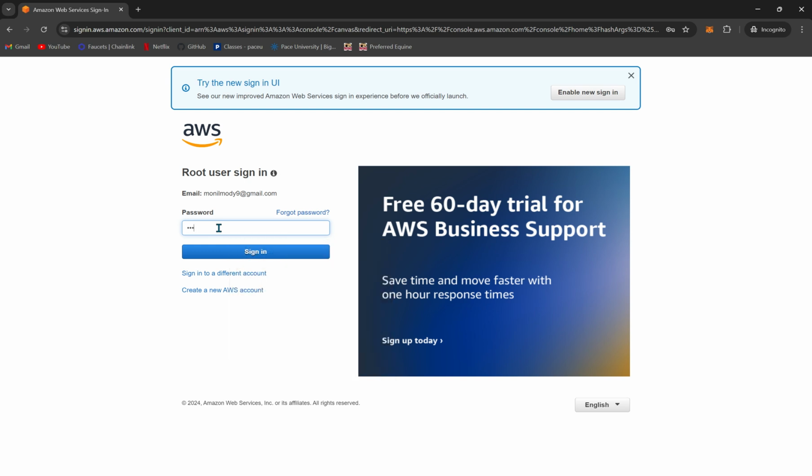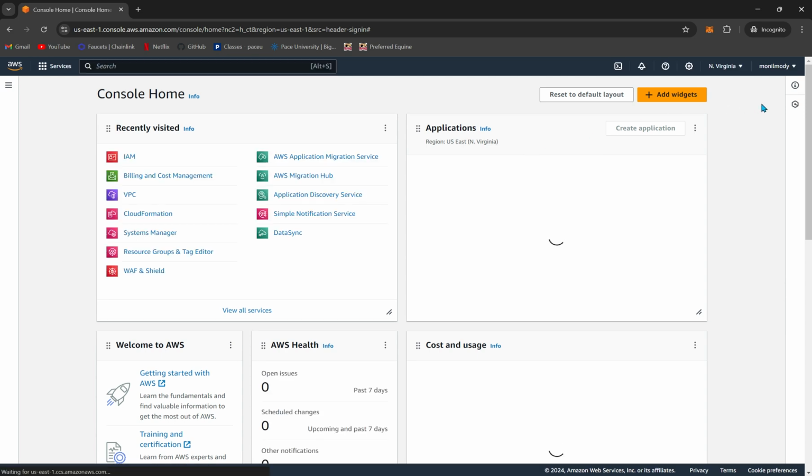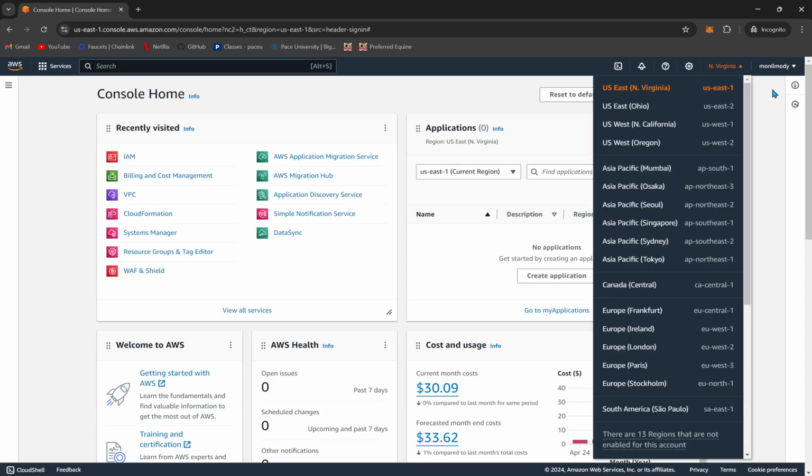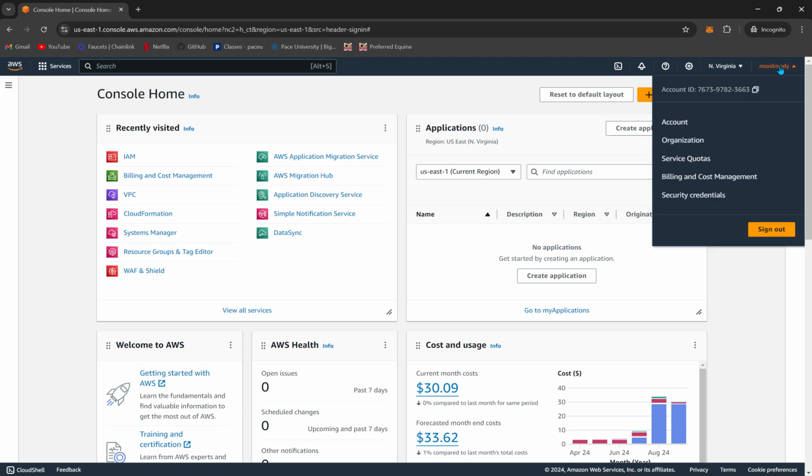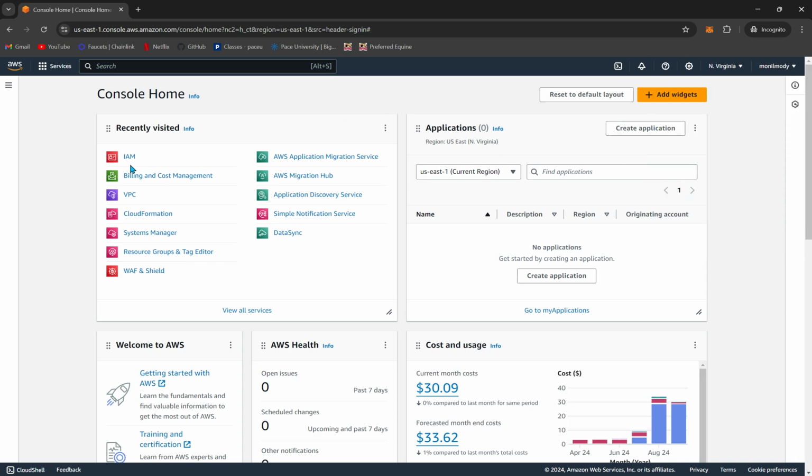So I have already created my account, and as you can see, I'm in Virginia, so please do not change the region or the availability zone if asked. And this is the account ID, and you can see that when it's portraying the account ID, you are logged in as a root user. So let's get into IAM.